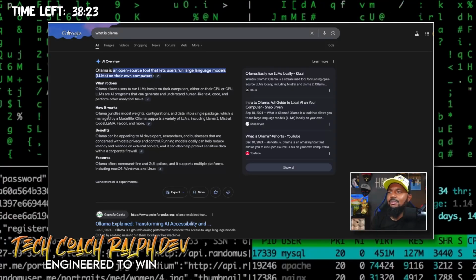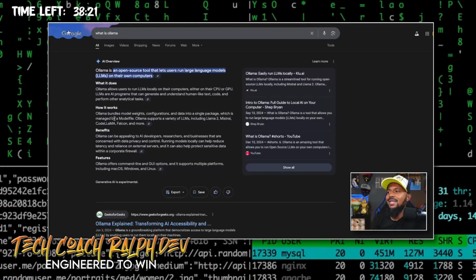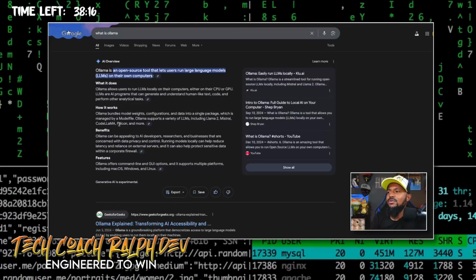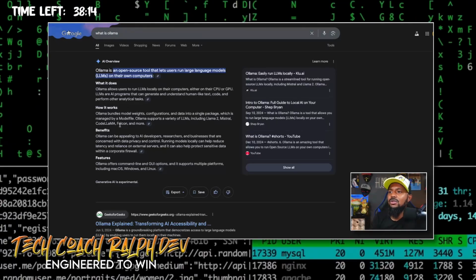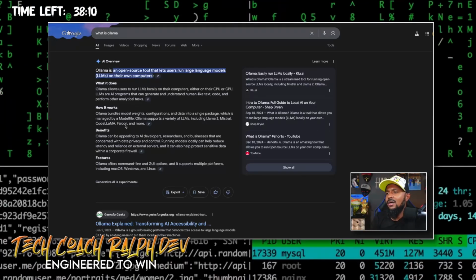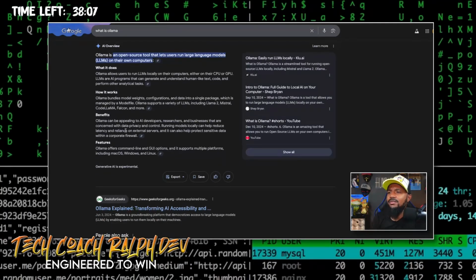How does it work? Ollama bundles model weights, configurations, and data into a single package, which is managed by a Modelfile. Ollama supports a variety of LLMs, including Llama 2, Mistral, Code Llama, Falcon, and more. The benefits of Ollama.